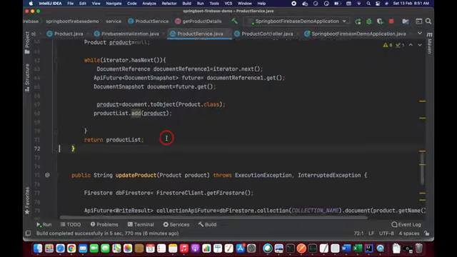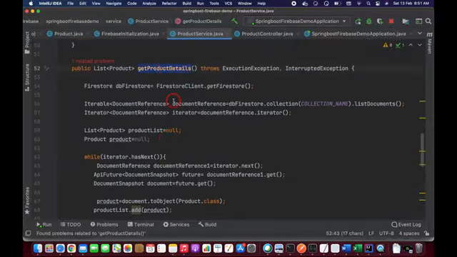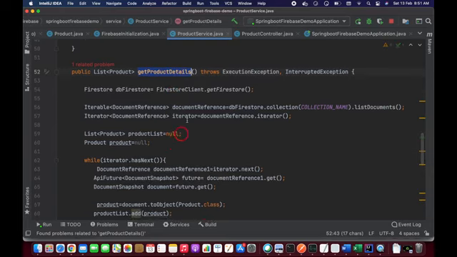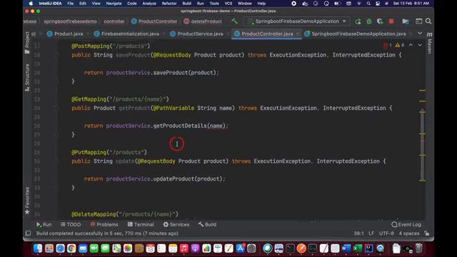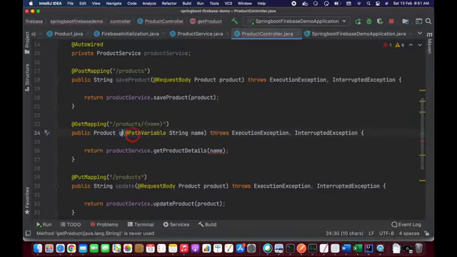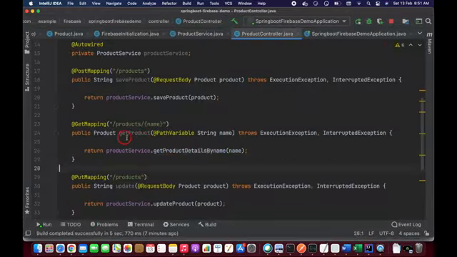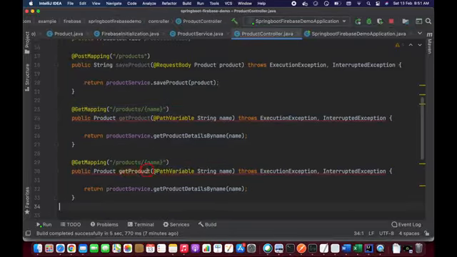Okay, so our code is ready now, right? We have product details, so it's going to return the list of product here. We can just save this, and here we have get product, right? So it's a get, sorry guys, not here, get product details by name.